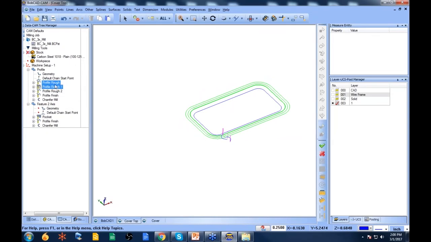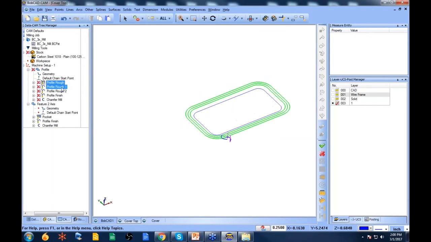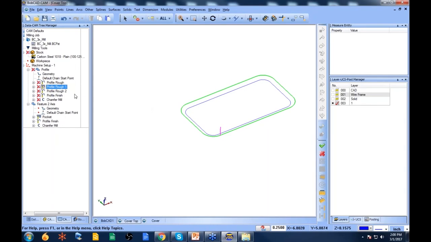Let's compute. The second one here I have is, let me blank this out. So this is side roughing. This one's a standard profile. It just follows the shape and goes around it. The third one here is contour ramping.